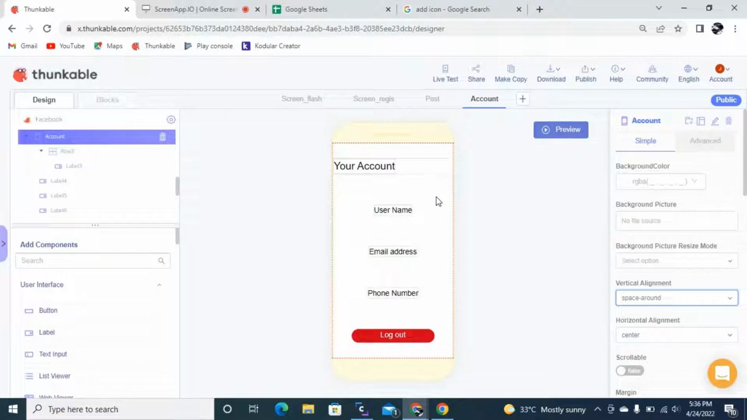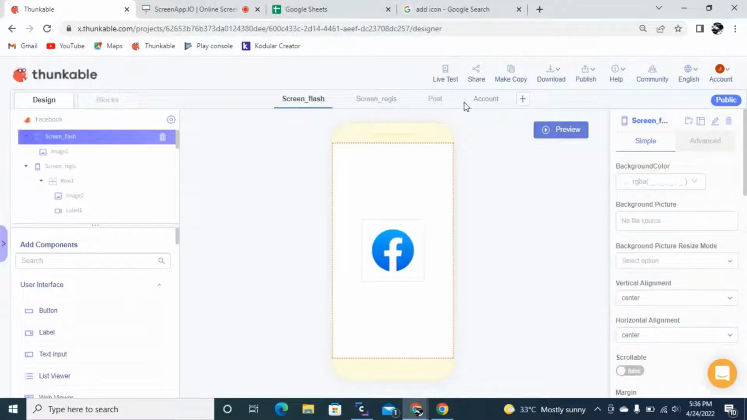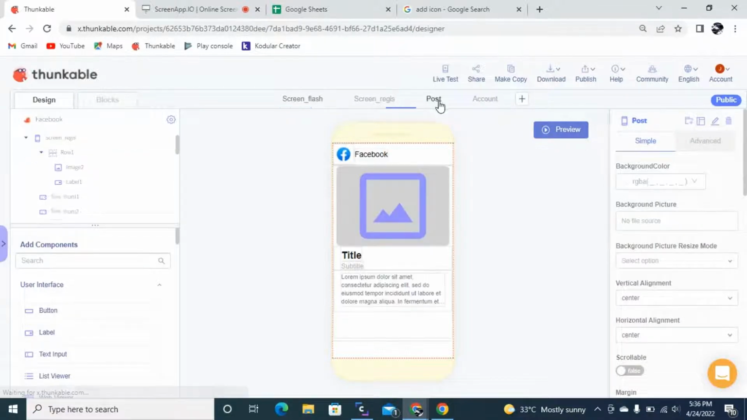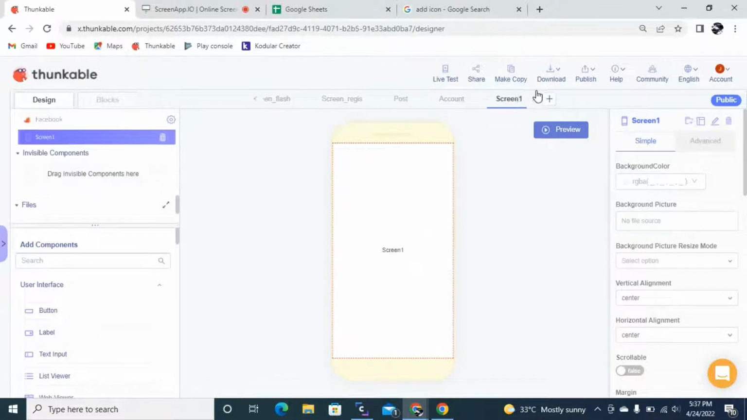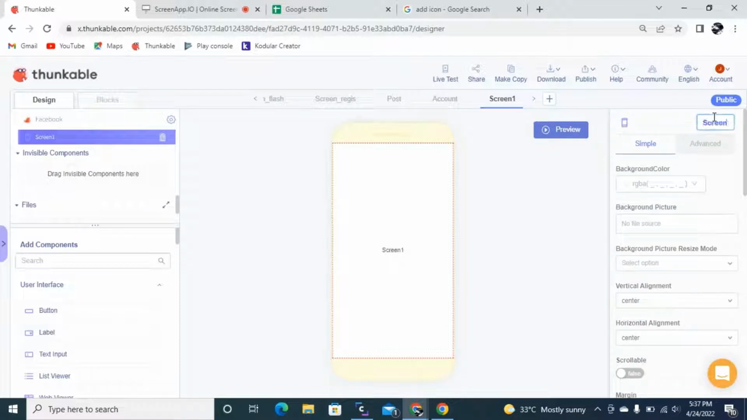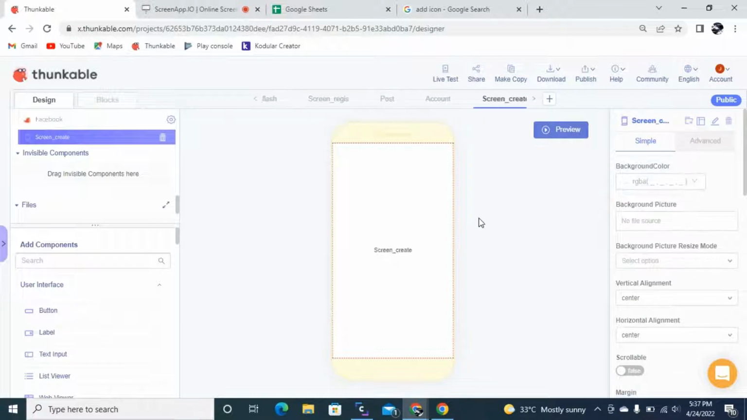Next I'm going to go to this screen flash first of all. Before that I'm going to this post. Also before that I need to create a new screen for posting. This screen's name is going to be create. In this screen create, we are going to post the data onto the database. So I'm going to add one image here, an image to display the user's post.